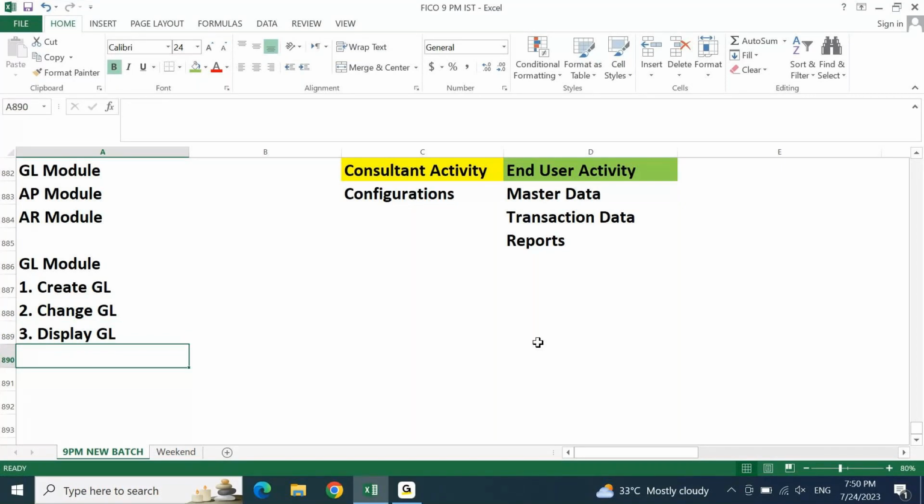three test cases: whether you are able to create a GL account or not. Second point, whether you are able to change the GL account or not. Third point, whether you are able to display the GL account or not. Once you are able to create, change, display, there may be additional options, like you're able to copy the GL account, you're able to block, unblock the GL account. These points also you need to test as part of creation and change.